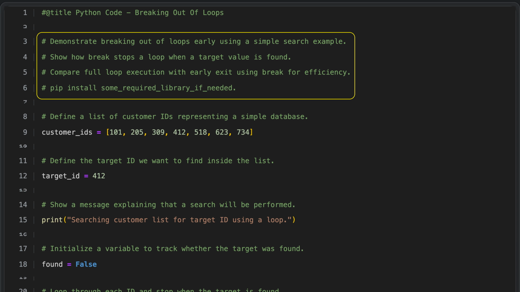This is more efficient than letting the loop continue to run through all remaining items after the answer is already known. The comparison between running the full loop and exiting early with break highlights how this approach can save time and computation. If any external tools are required, they can be installed beforehand using the appropriate package installation command.